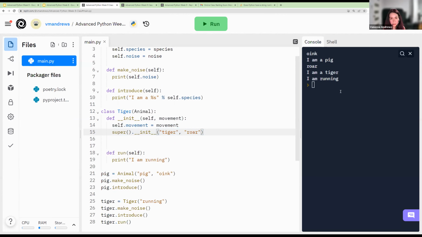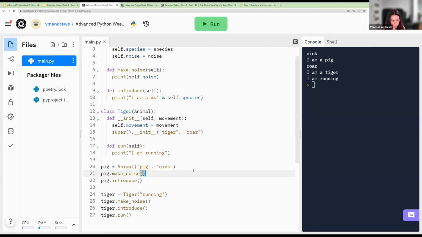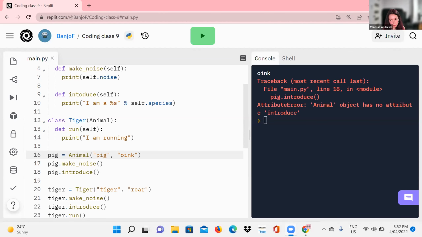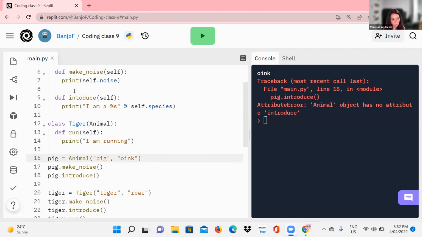Hi, Badger. Hi, I have an error on line 18. Hang on. Could I share my screen? Yeah. Okay, it says animal object has no attribute introduce. Oh, you misspelled introduce on line 9. You don't have an R. Oh, yeah. Thank you.